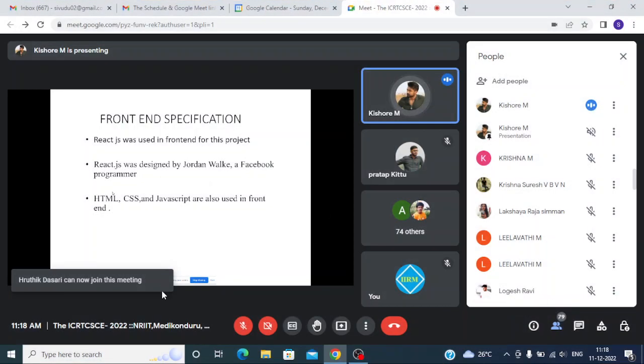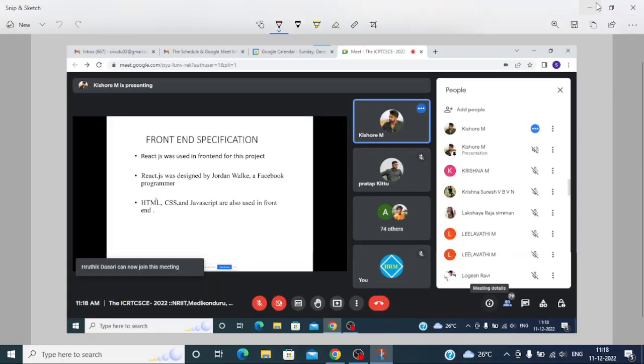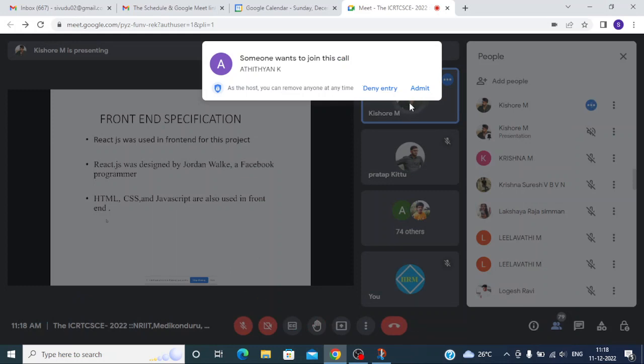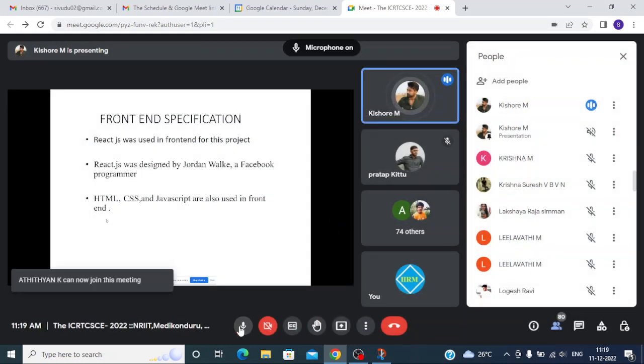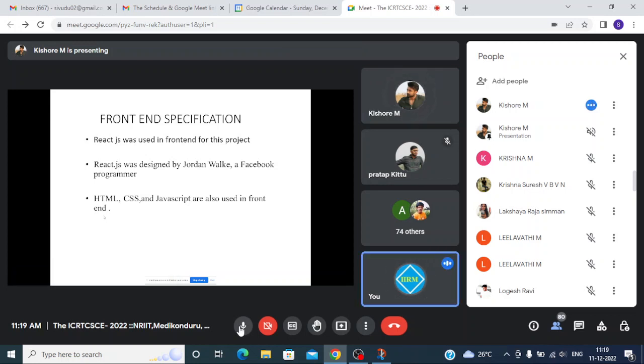Front end specification. Am I audible? Yes, sir. You continue, Mr. Kishore. Okay, sir. Okay, sir.